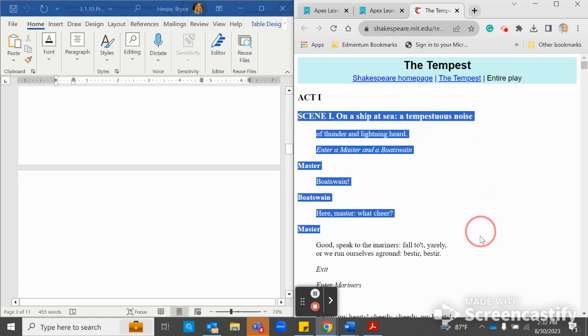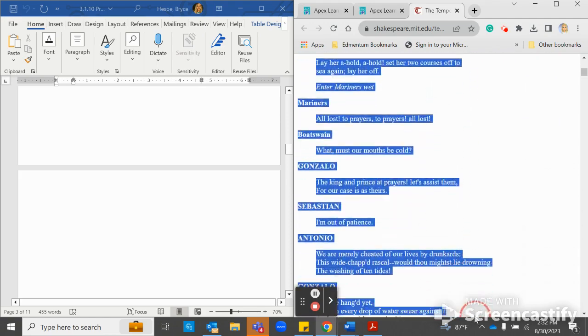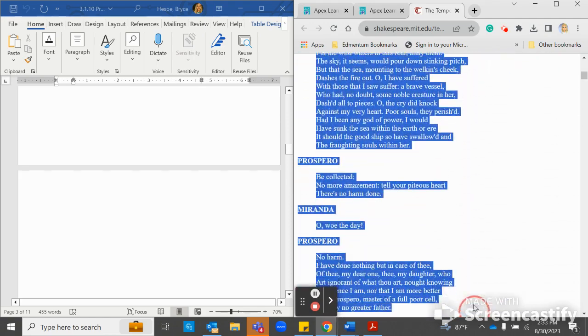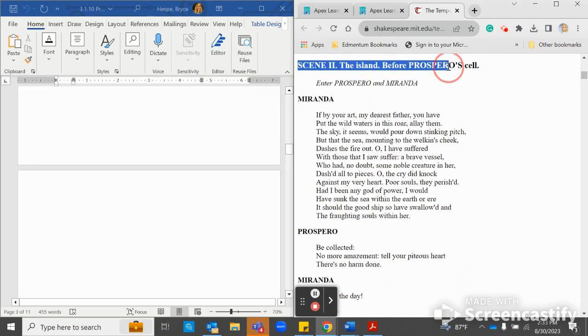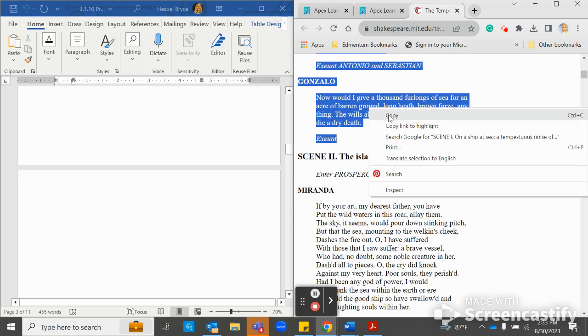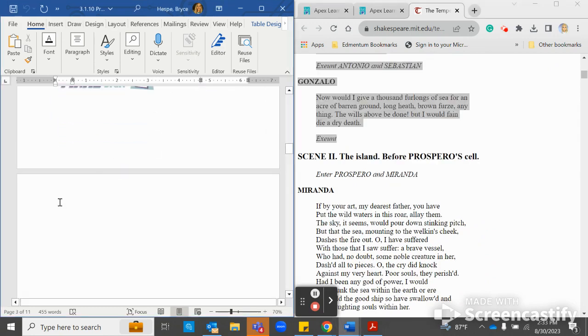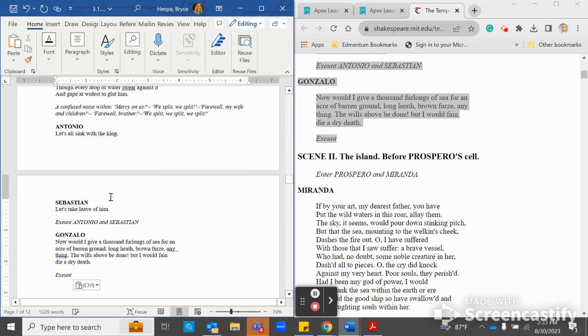I will copy all the way from Scene 1 down until I get to Scene 2. This can be tricky sometimes. You have to watch closely, but here I have my whole scene. I'm going to copy it. I'm going to come over into my assignment, and I'm going to paste it.